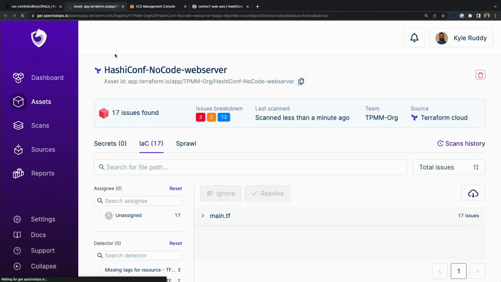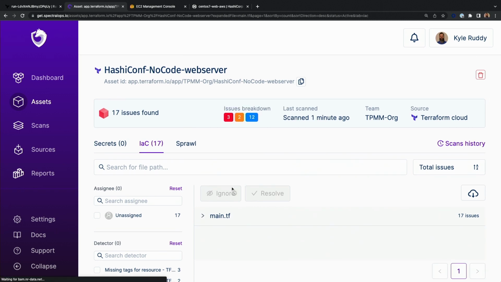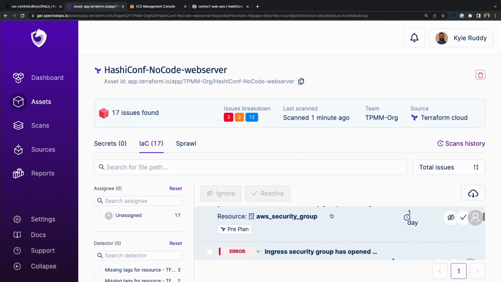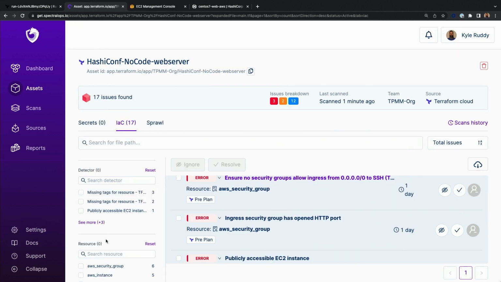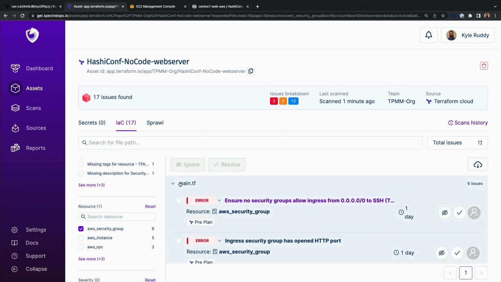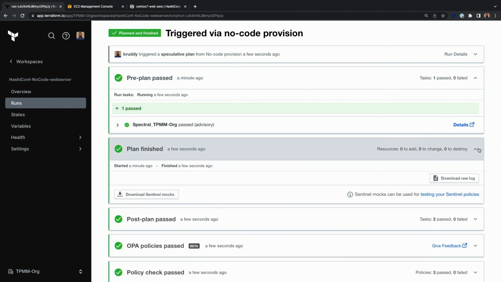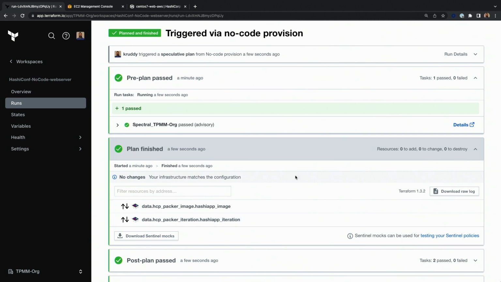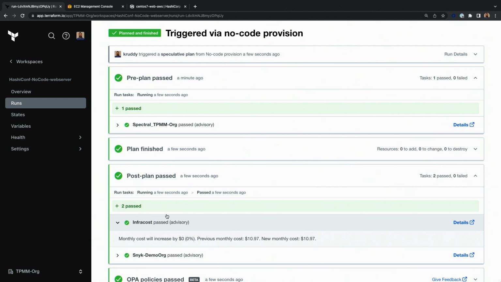If we jump out to Spectral, we can use their UI, their dashboard, to take a look at what some of those items might be. Again, we have some security group issues. If we change our zoom just a little bit, we can filter based on resource and have a little bit more contextual information about what's happening with this particular environment. However, let's jump back into our workflow here. You see that our plan has completed, it's run out, it's seen that nothing's actually going to change. We have our post-plan that is also configured and running out there.